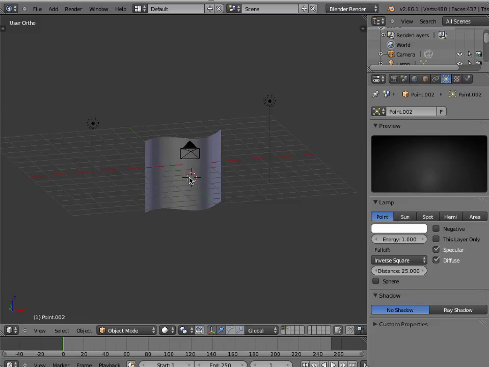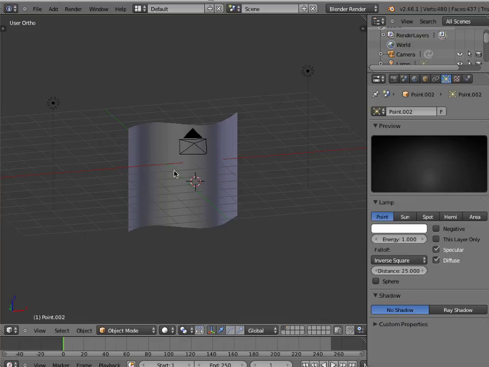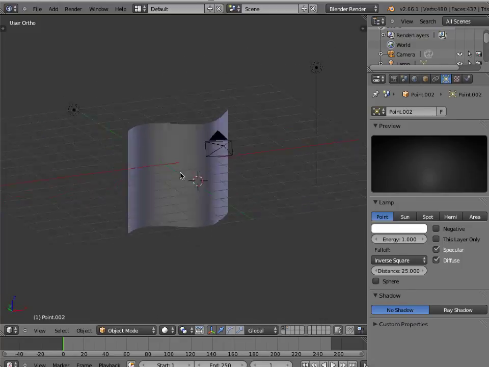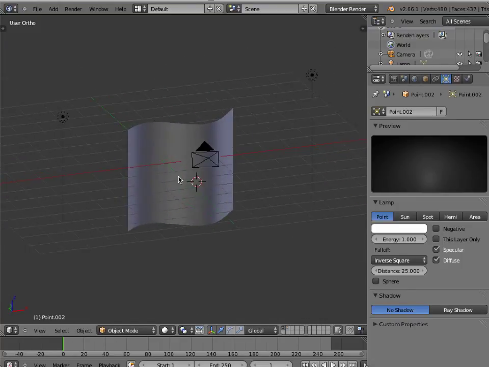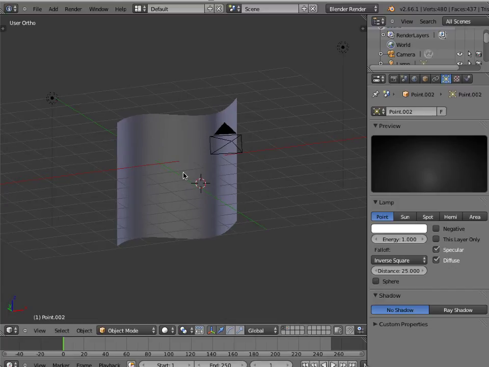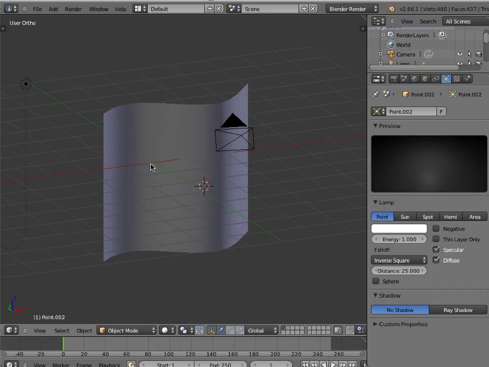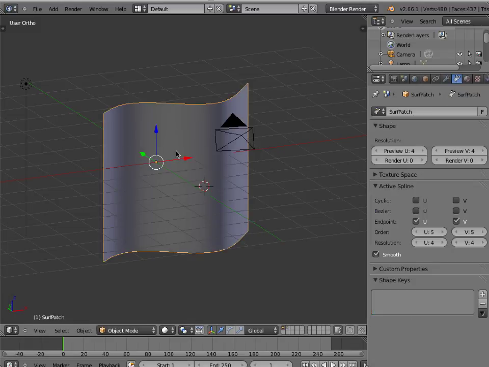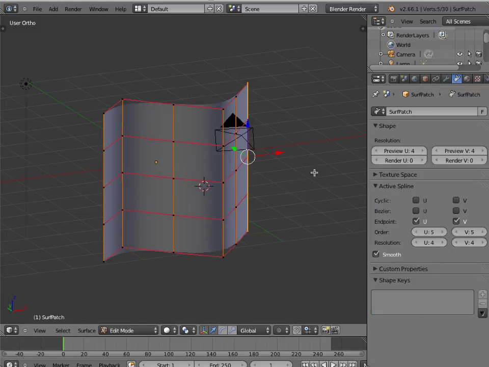To demonstrate NURBS Surface UV mapping, I've placed a NURBS Surface patch object into my Blender scene. I've extruded it a bit in the U and V directions and manipulated the control vertices to form a wave-like plane object. I'll tab into Edit mode. As you can see, I have checkmarked the U and V endpoint checkboxes and set the U and V order to 5.